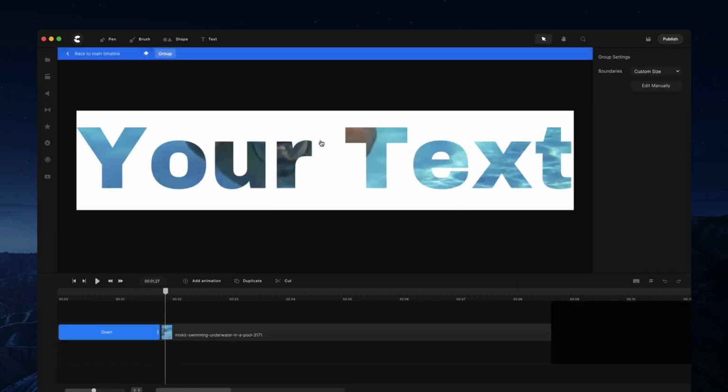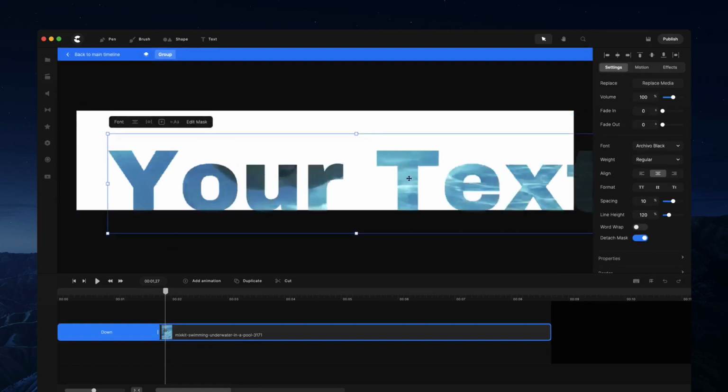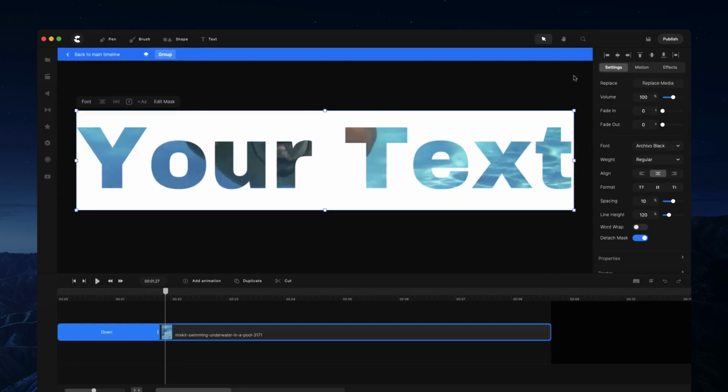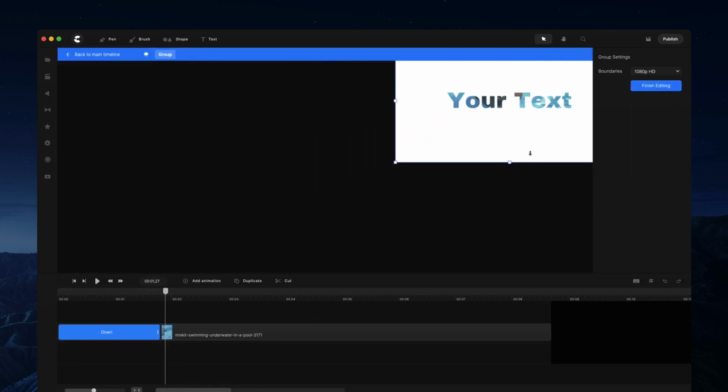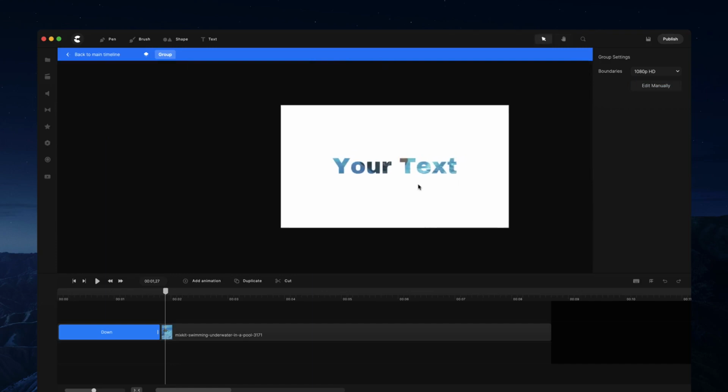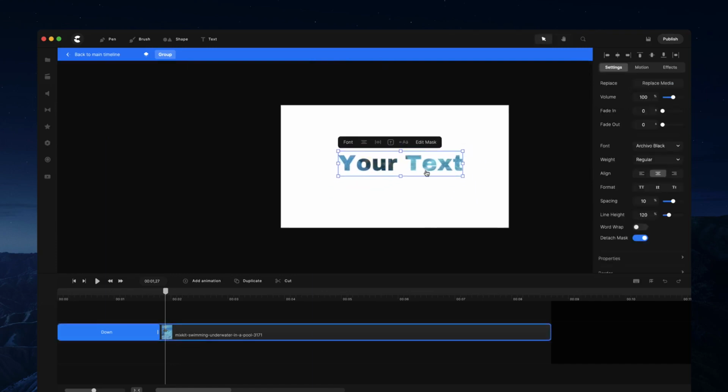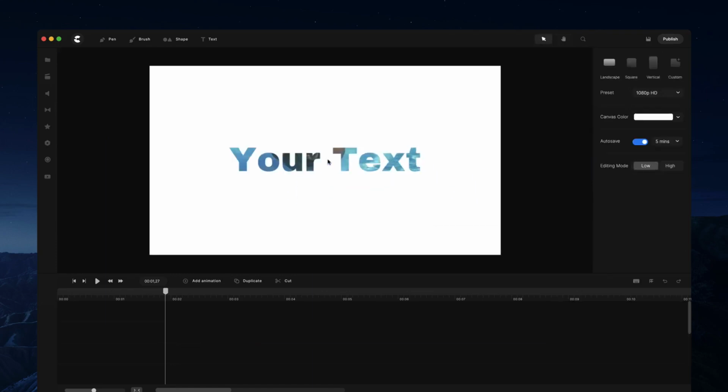If you go into the group again, you'll be able to see you can move your text mask. You can also adjust the boundaries. So let's say you want to make it 1080p, like so. And if I just position like so, we can go ahead and still move this around like that. So those are just some quick tips in working with masks.